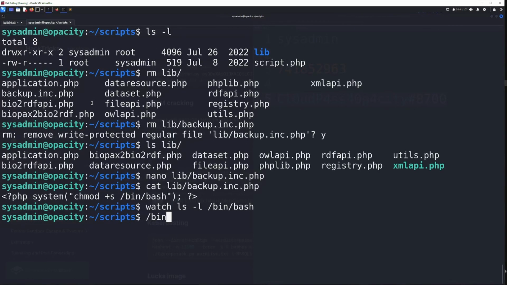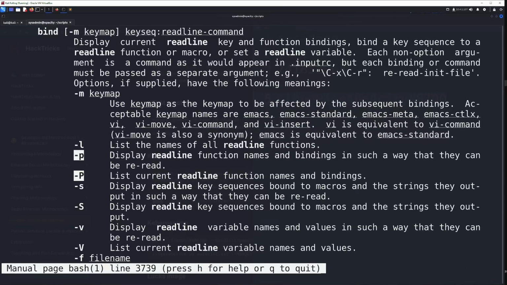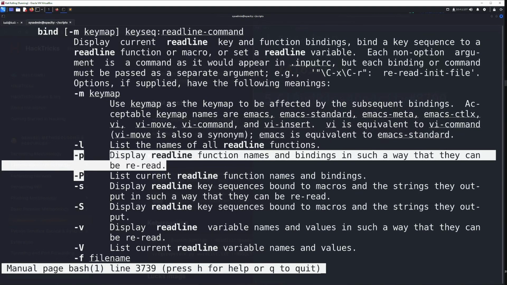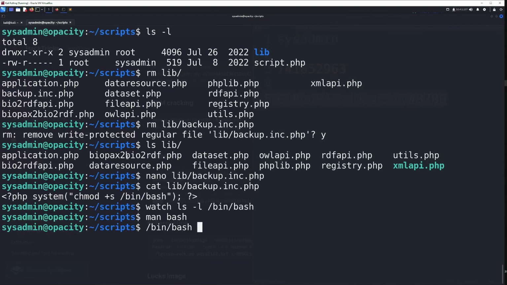We can now run /bin/bash using the -p flag. If we quickly look up the -p flag, this will display readline function names and bindings in such a way that can be reread. I don't know what that fully means with my current understanding. One day I would like to, but I know this much: if we use it, it'll run using the permissions that we get through that script. So we get root access.